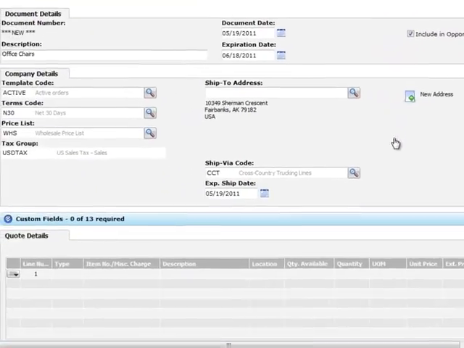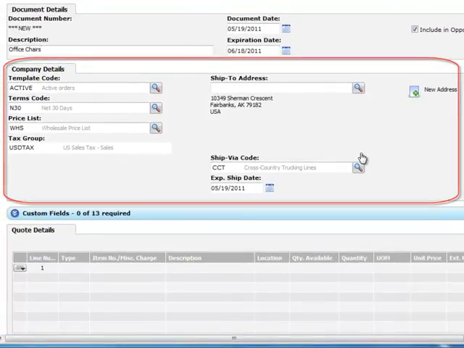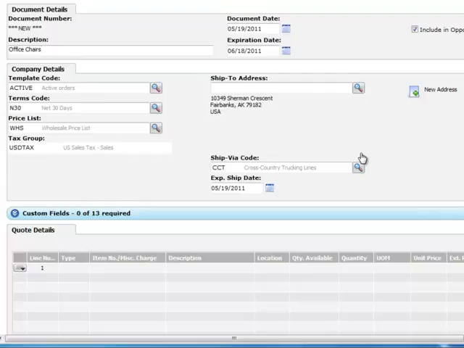Now moving down to the Company Details panel, notice that many of the fields were auto-filled from the defaults that are set up in Sage ERP ACCPAC. And this is another benefit of the tight integration between the two applications.